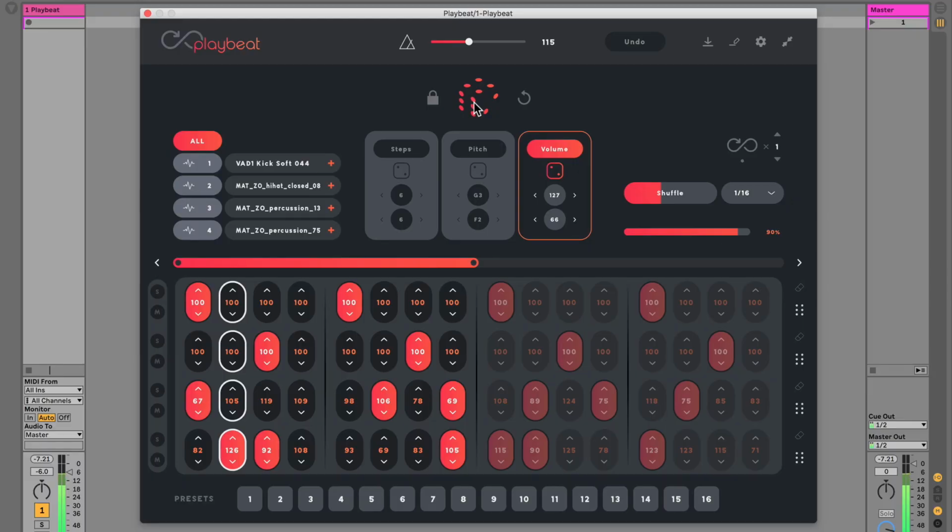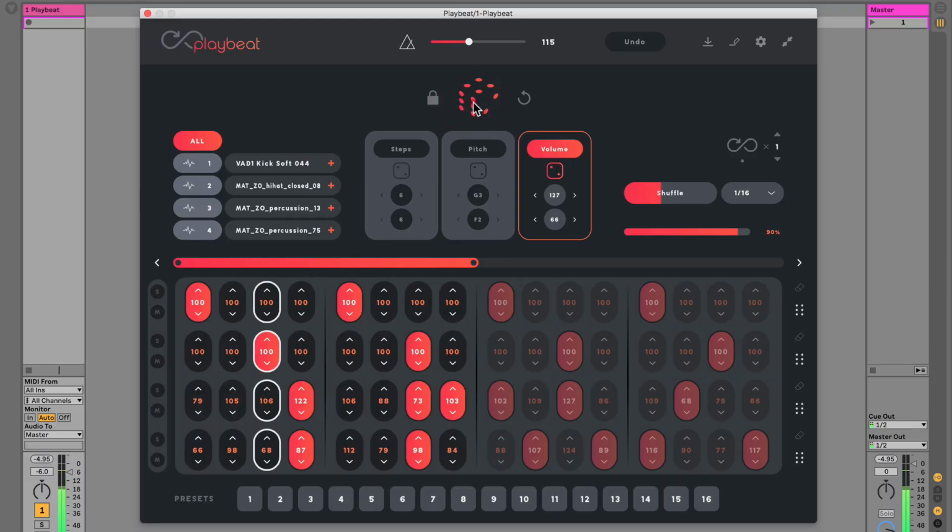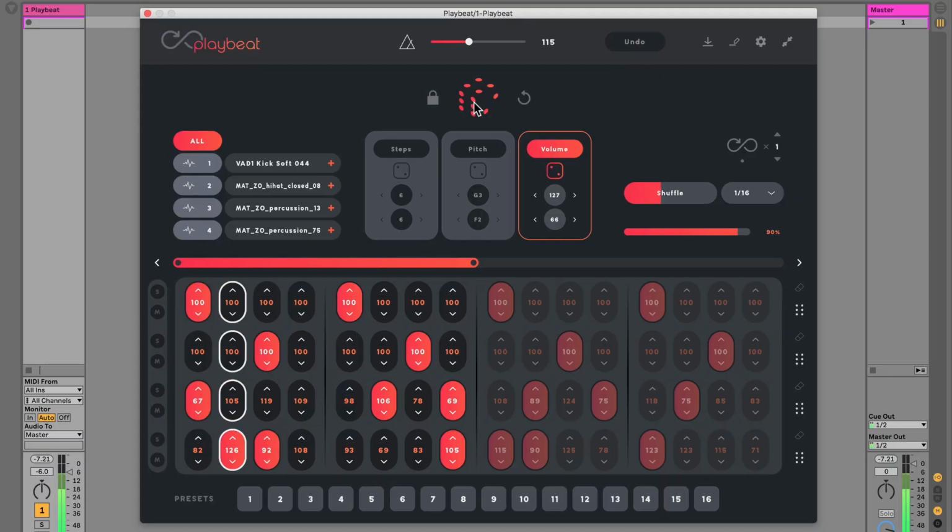Because the real art, the real creativity is the choices you make, the creative judgments you make. And whether you randomly draw velocities yourself or randomly generate velocities and make a decision, well, it just doesn't make a difference. And so why not do it quicker and more efficiently with a tool that can do it for you, such as PLAYBEAT?